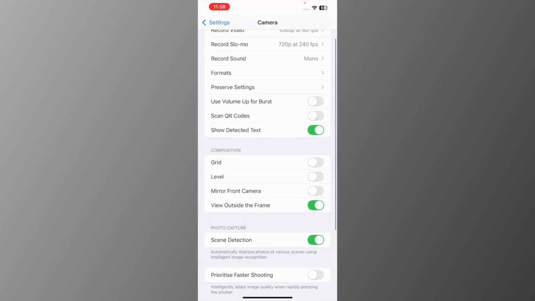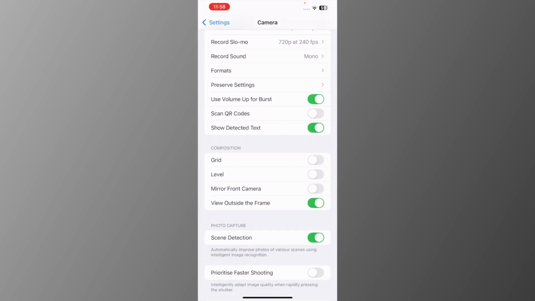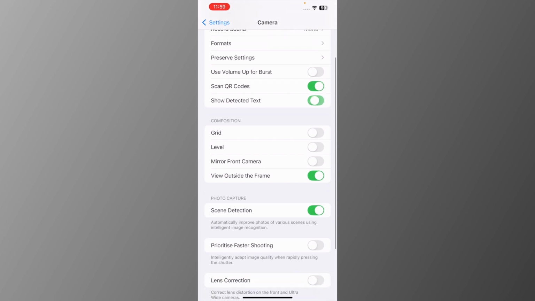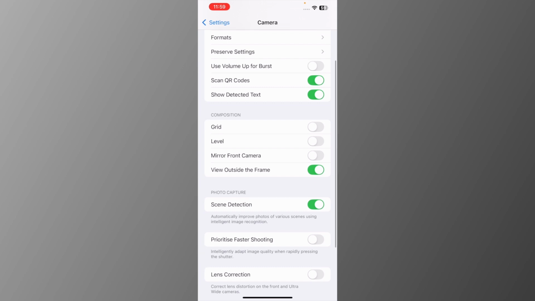So going back, you might need to turn this on if you really believe in doing burst of images. Otherwise you can turn it off. Scan QR code is one of the great options to use, because you might otherwise need to install third party QR code scanners, but this option will let your camera scan any QR code out there. And show detected text means once you scan the QR code, it will show the detected text in a tooltip just under the camera.